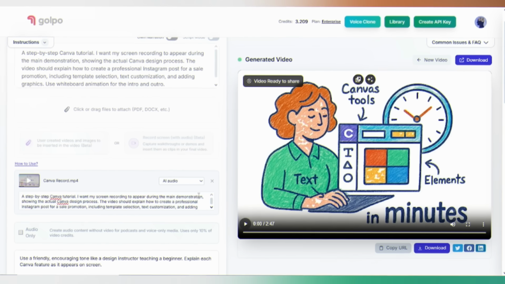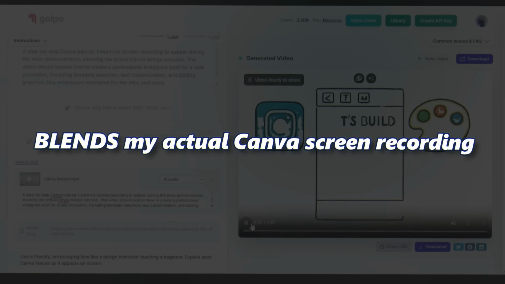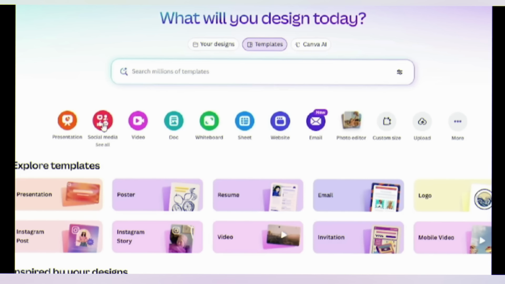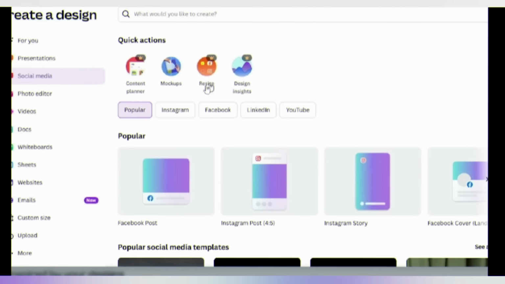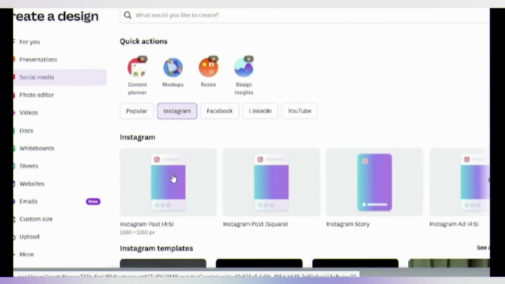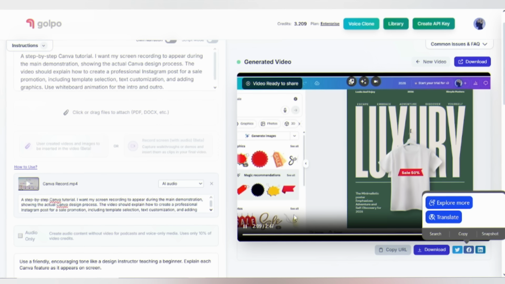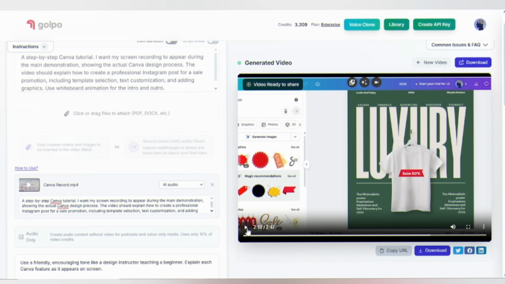Notice how the video blends my actual Canva screen recording with whiteboard animation. During the main demonstration, you see my real Canva interface. This gives you the power to mix AI-generated content with your own real-world footage, all within one clear, cohesive story.